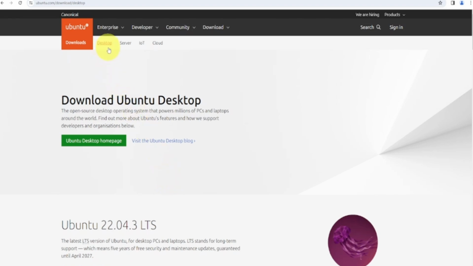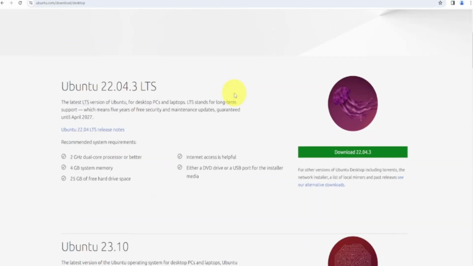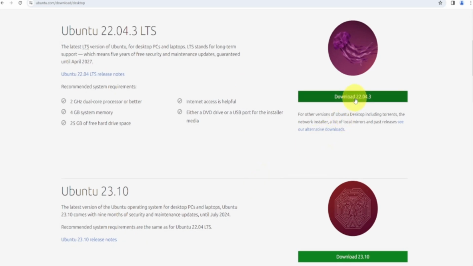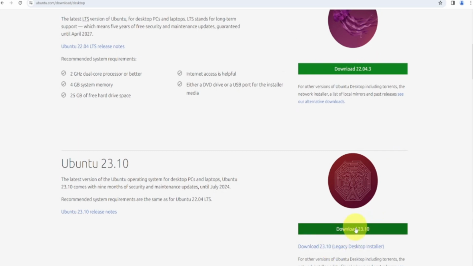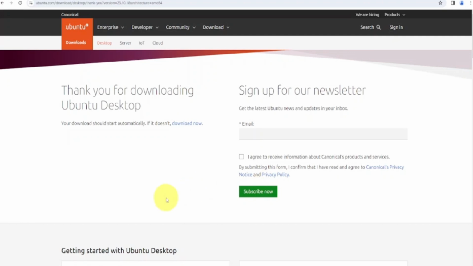You see, there's a different one here, but we're going to go on the desktop one, this one, because we don't want the server. When you take a look, you're going to see the differences. We have this one and this one. We're going to click on this one, the new one. Here you can put your email if you want to. In this case, you don't have to put it, you don't need this. So it's just downloading.